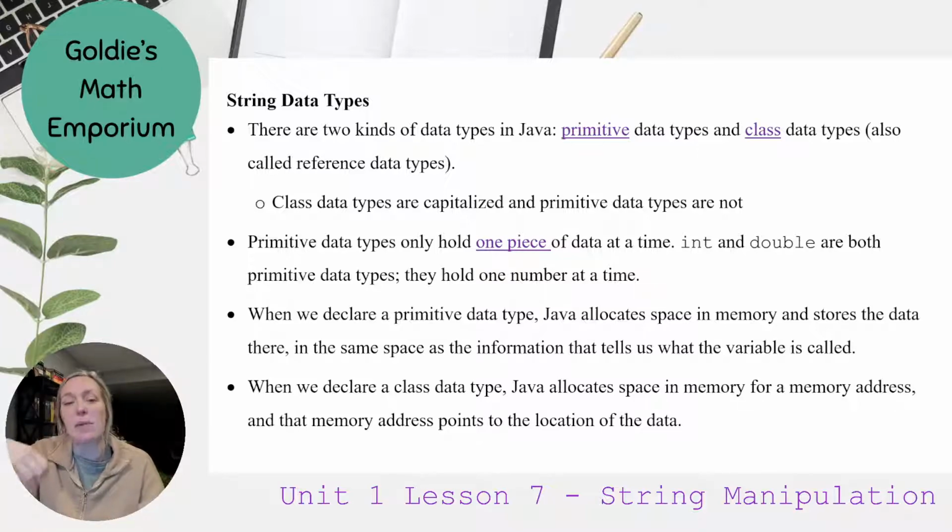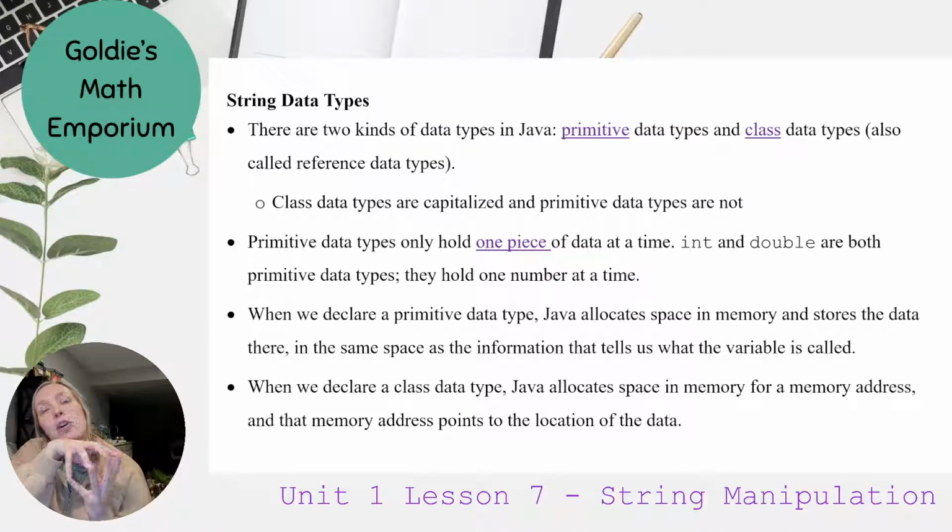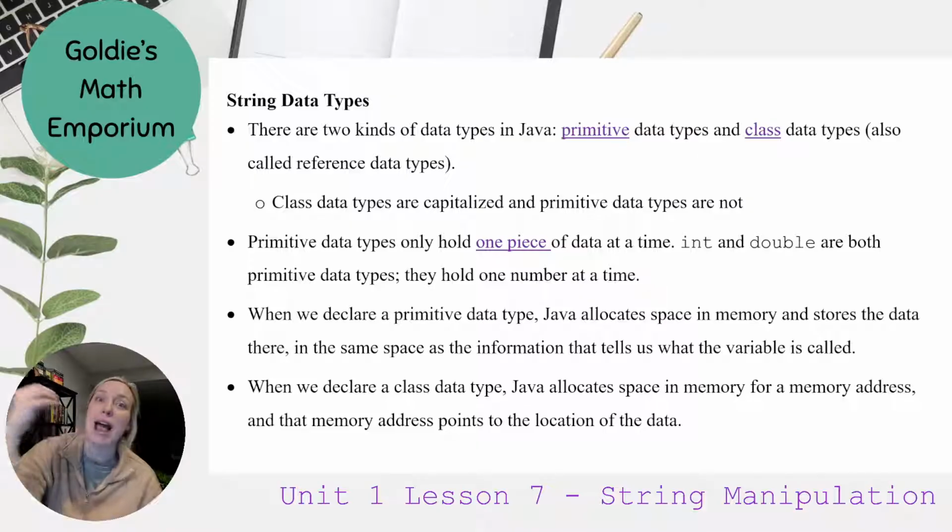Versus a class data type, Java allocates a space in memory, it makes a container, and it still uses a reference to that container, but inside that container, instead of holding data, that container holds a memory address. And that memory address points to the location of the data. We've seen this when we made our dog object. We had Mila as our reference. She had a memory address that pointed to her data, which was her name, her age, whether she was a good dog or not. So we've worked with class data types before because class data types can have a lot of data associated with them, like our dogs did.